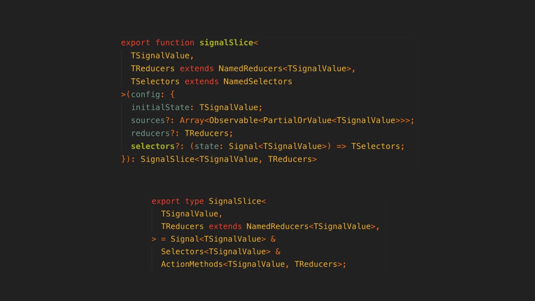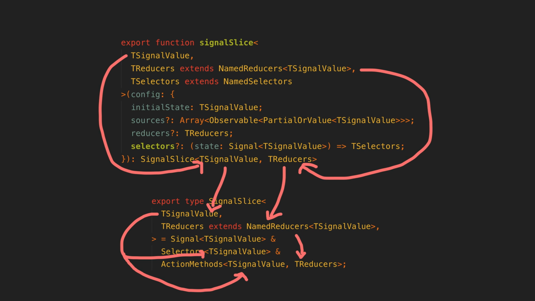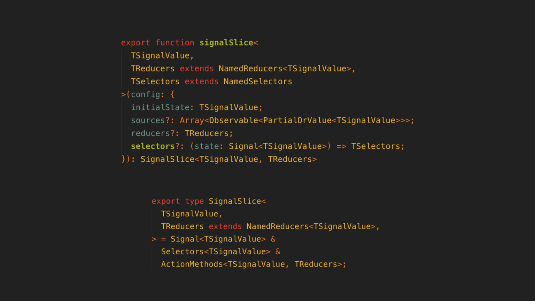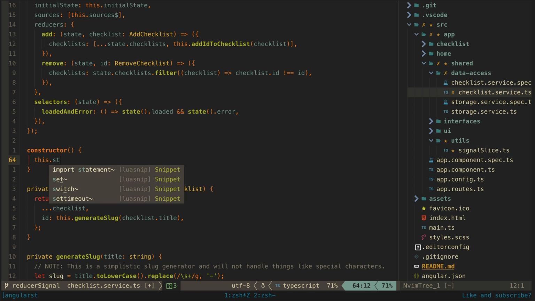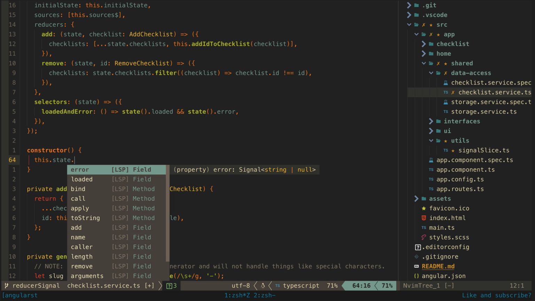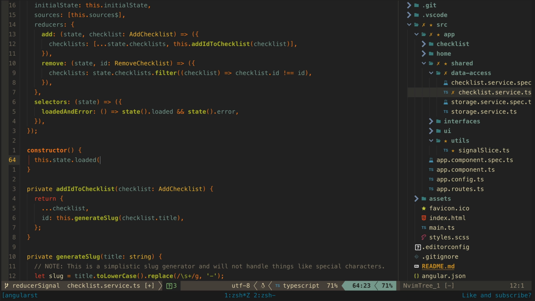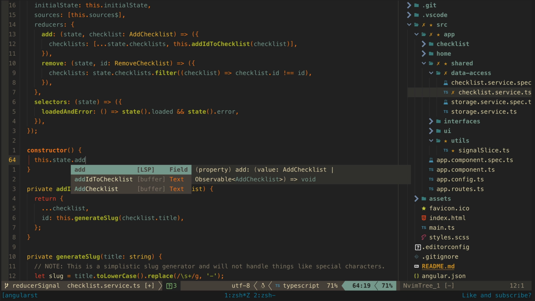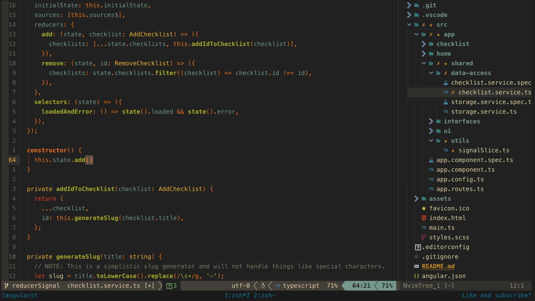Finally, we can put it all together by having our signal slice function return the signal slice type that utilizes those types we just created. And we pass it the relevant type information it needs, specifically whatever generic types were passed in as the tSignal value, tReducers, and tSelectors. With this typed properly, we can confidently access the values and methods the returned object provides. We can access the state value directly as a signal, but we can also use the same state object to access the selectors and the methods for our reducers. And we have additional safety when using this function because we can only supply it with values that are actually supported by this API. So that gives us our basic implementation of the types.